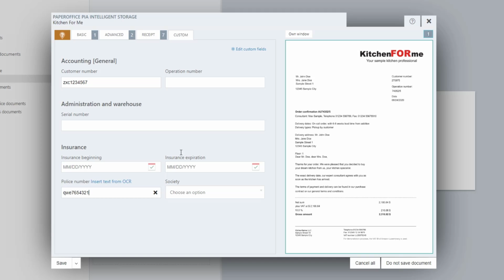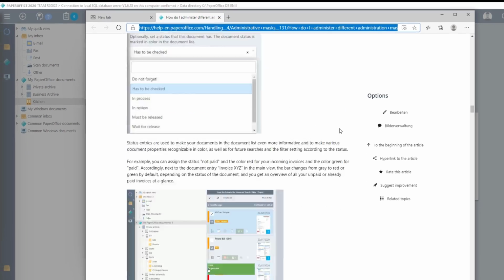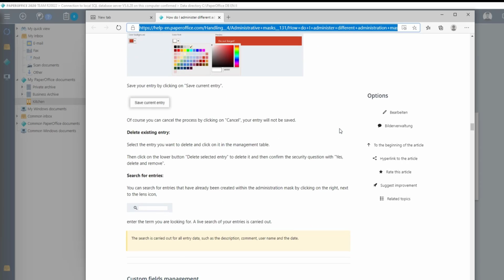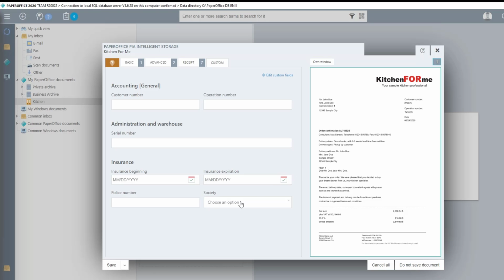In this way, specific information can be saved directly in document properties, and you no longer need separate applications because the input fields required for this are already directly available. How to create and edit custom fields is explained in detail in our help desk. After all the necessary information has been entered, click on Save.